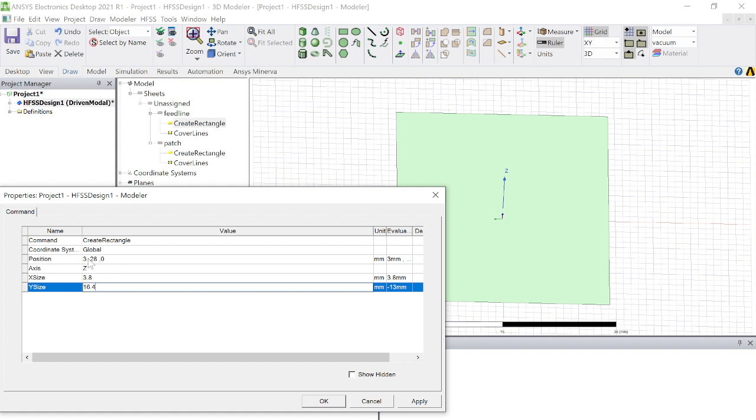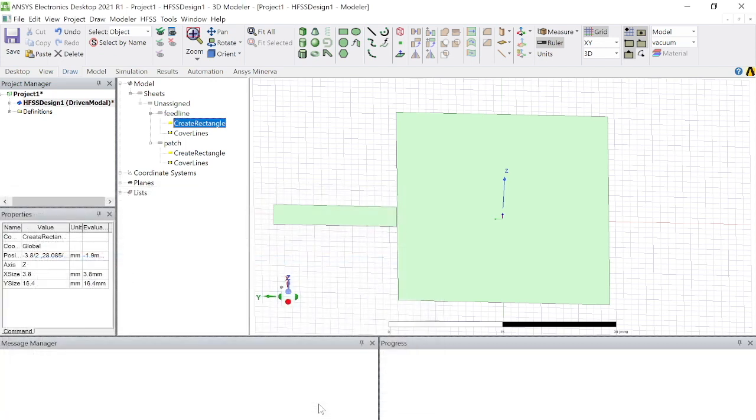what we should note is that in the x direction, it will be minus 3.8 divided by 2. But in the y direction, it will be half of the width of the patch. That is where our feed line will start from. So we have 28.085 divided by 2. It will touch just the edge, and this is what we are looking for. We forgot to elevate it, so I'll do it again.